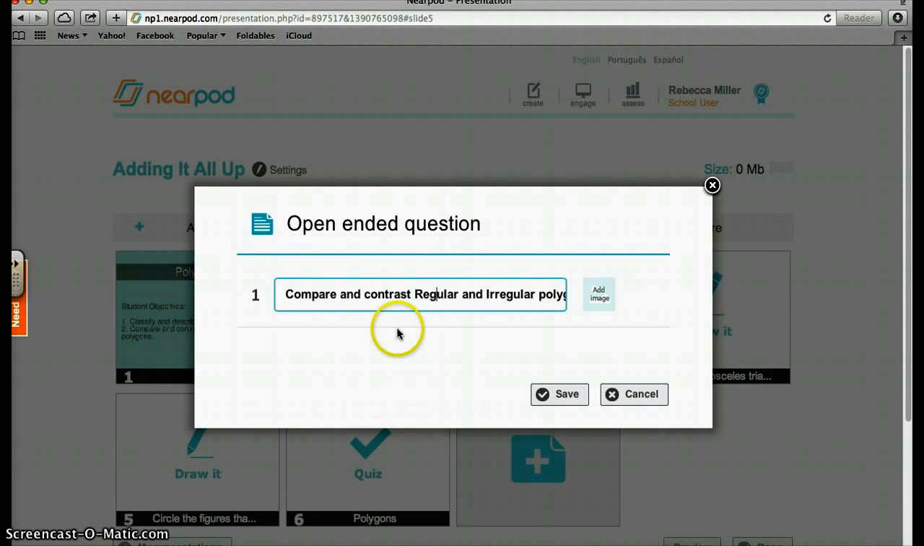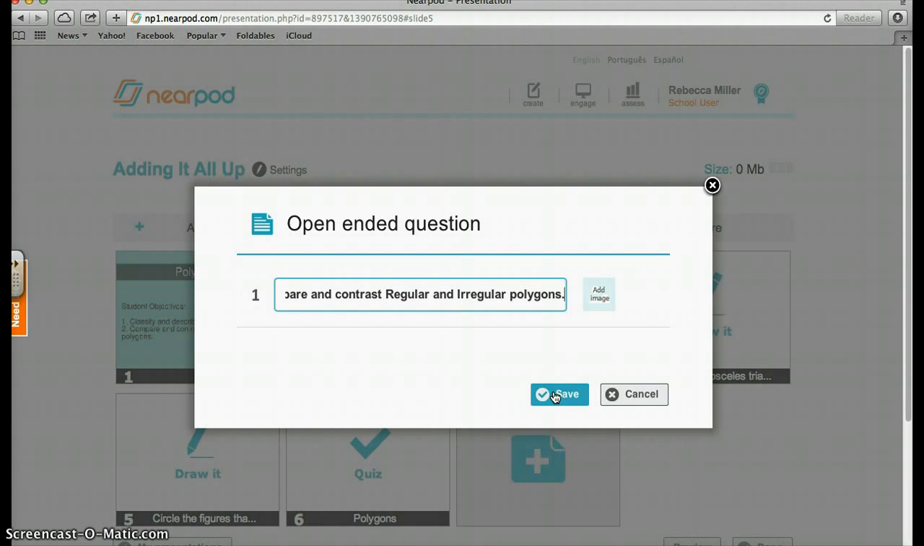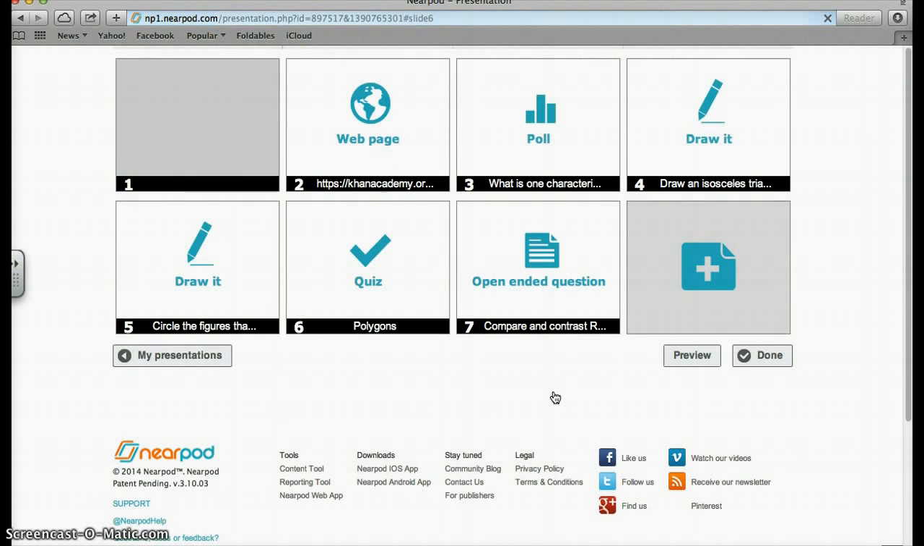In my open-ended question, I would like my students to compare and contrast regular and irregular polygons. In this case, I'm not going to include an image because I want them to be able to describe the features and the characteristics of the regular and irregular polygons on their own. So when you're finished coming up with your open-ended question, you're going to click Save, as always.